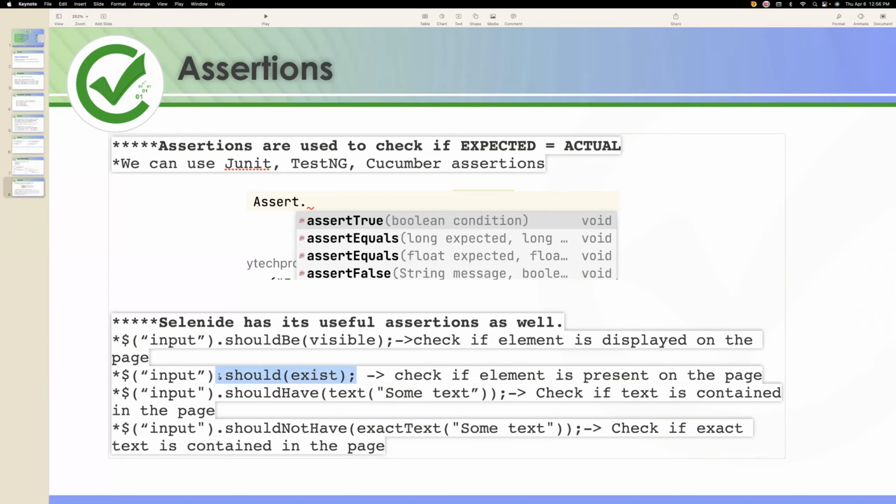Similarly, one more method is the should exist method. These two do the same thing. This also checks if the element is present on the page. Either use this one or this one; both of them are almost the same. What if you want to do a negative test case, and you want to verify that something does not exist on the page?